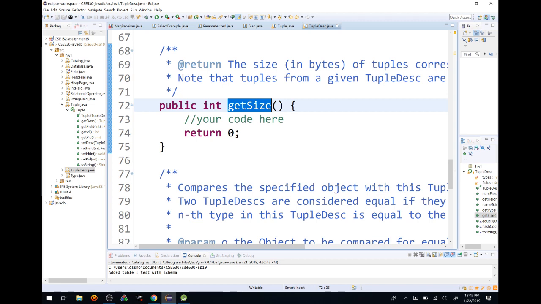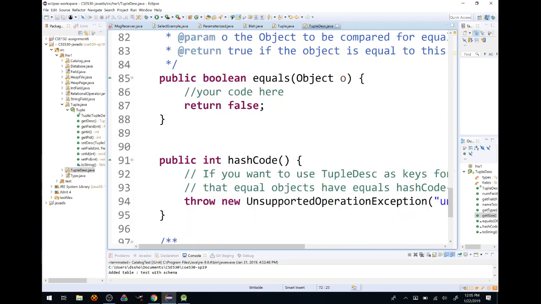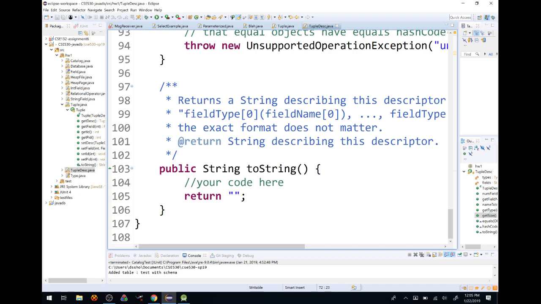It's actually pretty straightforward. I just said, right, ints are 4 bytes. Strings are 129 bytes. So go through all the columns, figure out what types they are, and add it up. And return the size. Equals and hash code, and that's going to about do it.